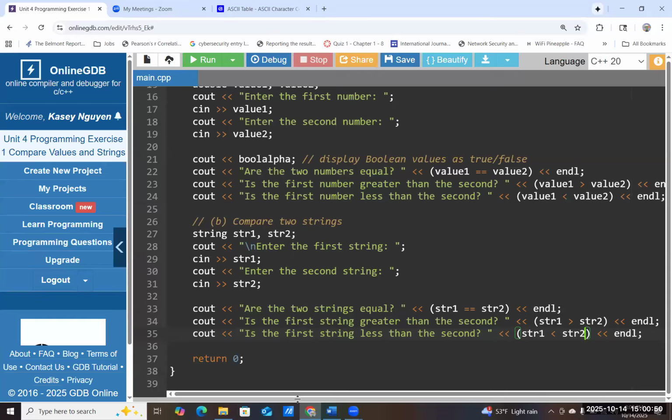Okay, so we are working on exercise 1 in the programming exercises for this week, right? You would see that in unit 4 or chapter 4. And you can use the example or you can reference what I have written here.